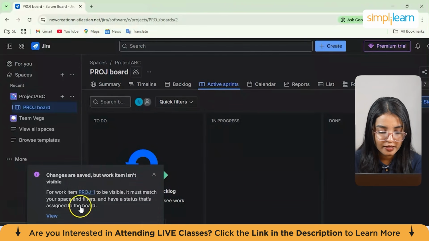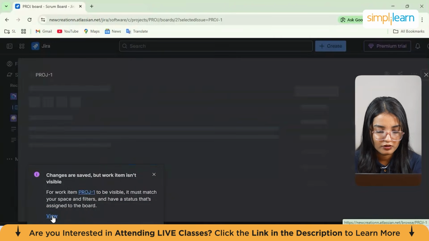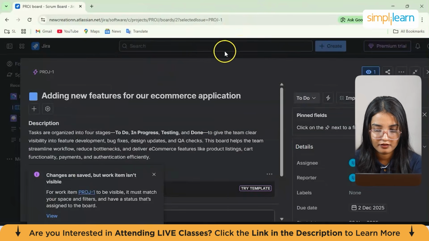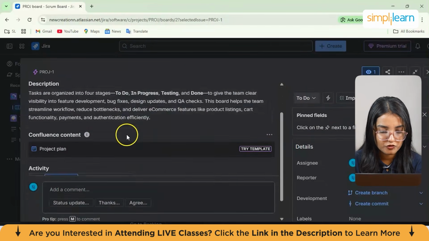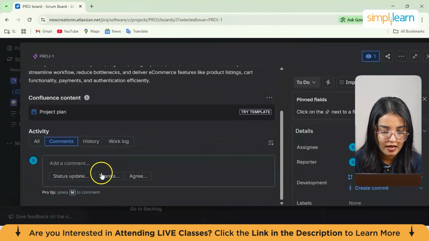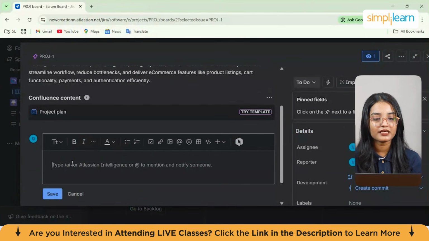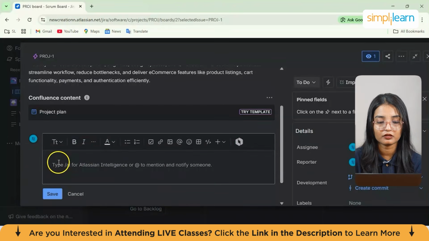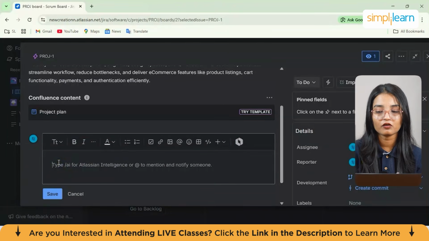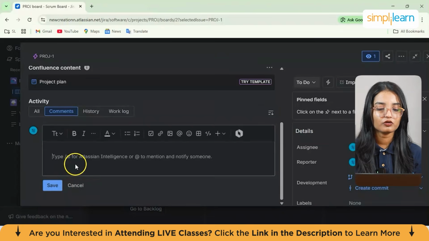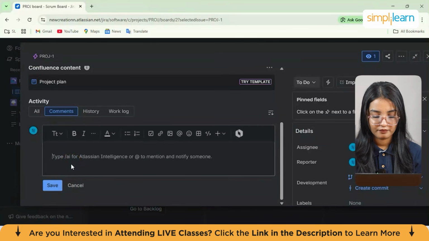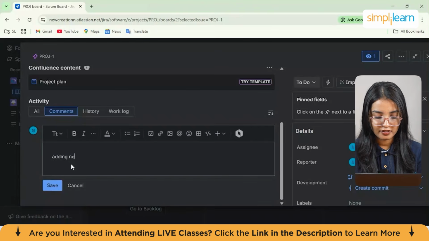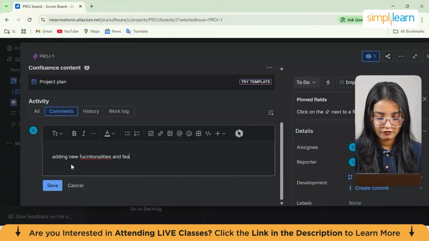Now, we have created our epic from here. You can just click on view and check your epic. So this is the epic which we have created. It shows the description, project plan, and also you can add a comment. The comment would be specifically for anyone who is working on or just viewing your particular board. They'll have a look at what your description, what your features, whatever you're adding is all about. So I'll just write adding new functionalities and features.